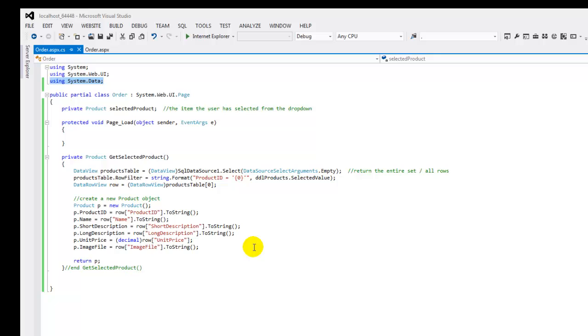So this method that we just coded gets the data for the product that's selected in the drop-down list. Then it instantiates a new product object right here. When we say Product p equals new Product, it will later return it, but it fills all the different items in there. Let's double check the names here. Short description, make sure the spelling's right, long description, unit price, and image file. And then we return that data back to the caller.